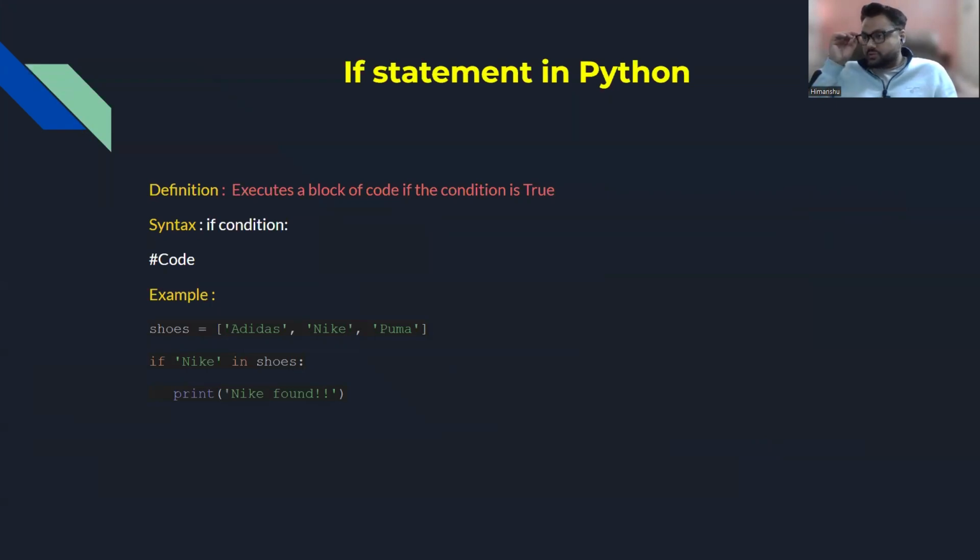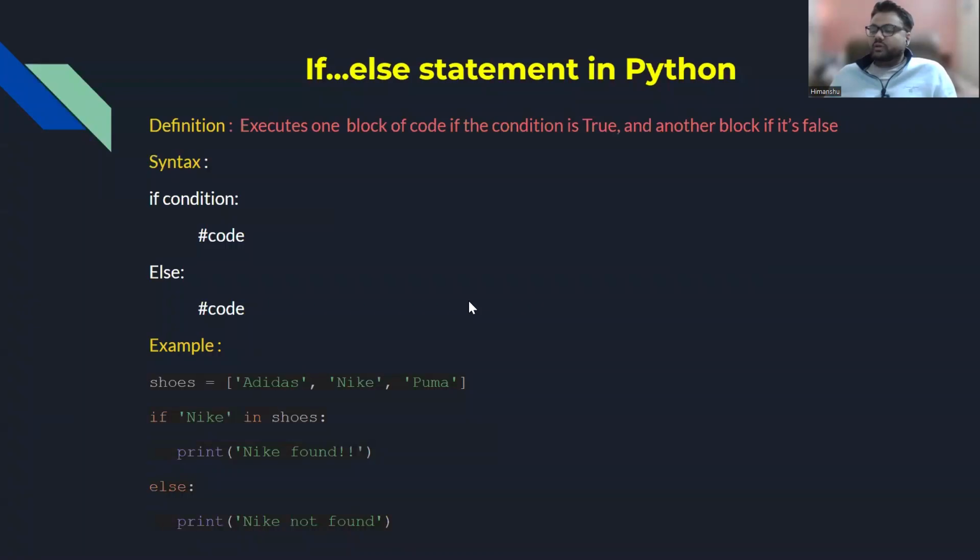It is one of the simplest forms of conditional statements in which, as you can see in the syntax, we have if, the condition, and with the colon, we'll write our code. Then we have the if else statement, where you give an if condition, write some code, and then have an else condition.